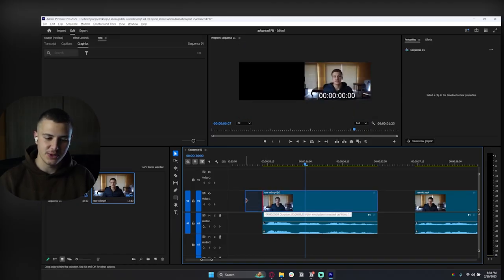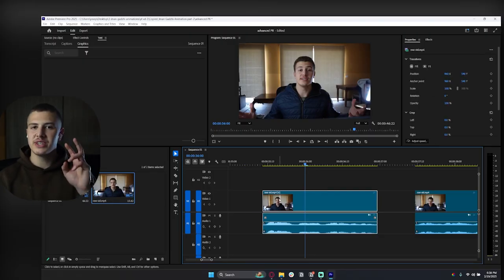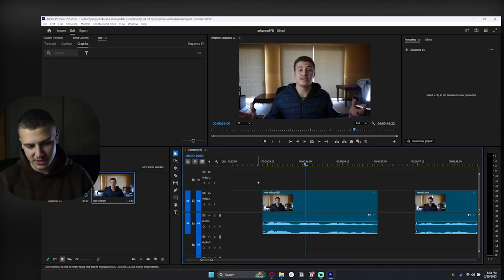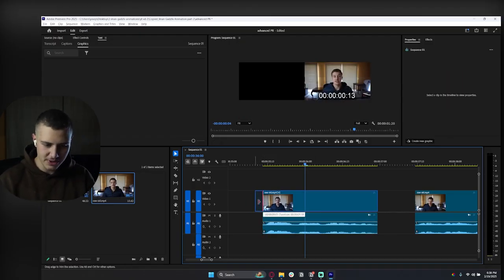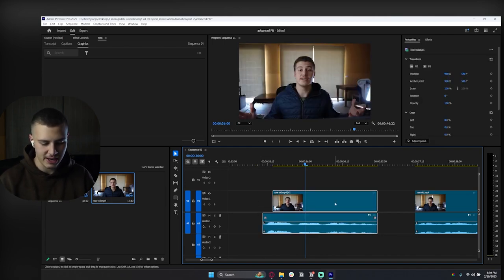Now here's the trick. As soon as I let go of Alt, it's back to being selected as one piece, which allows you to get the best of both worlds. And instead of having to unlink and mess up your sync, you can just hold down Alt, move this around according to where you want it, obviously, and then you just have a regular clip once again.